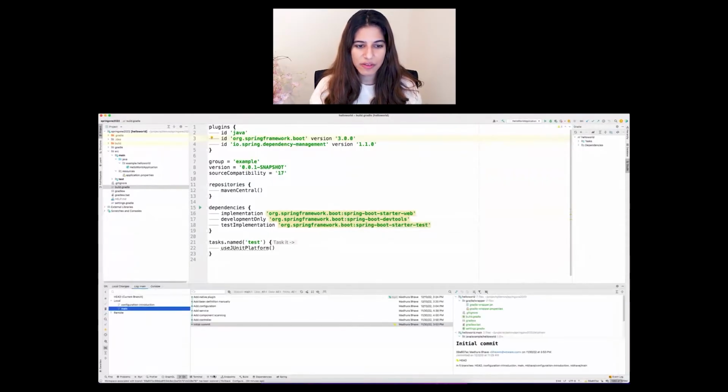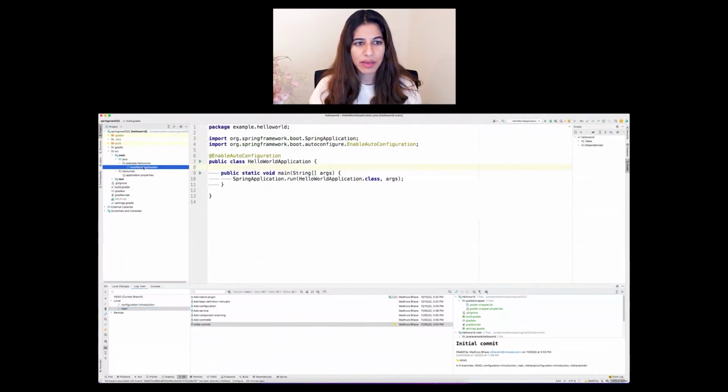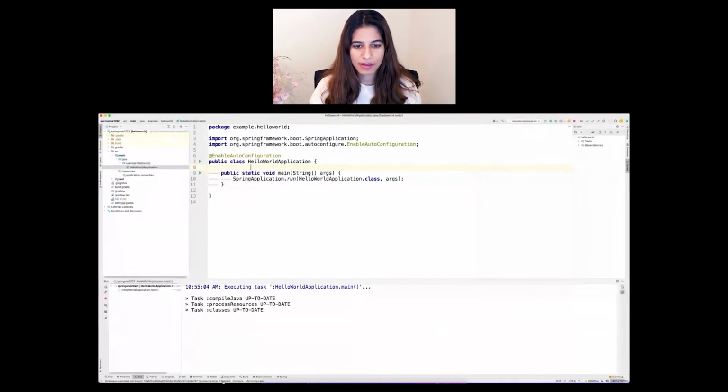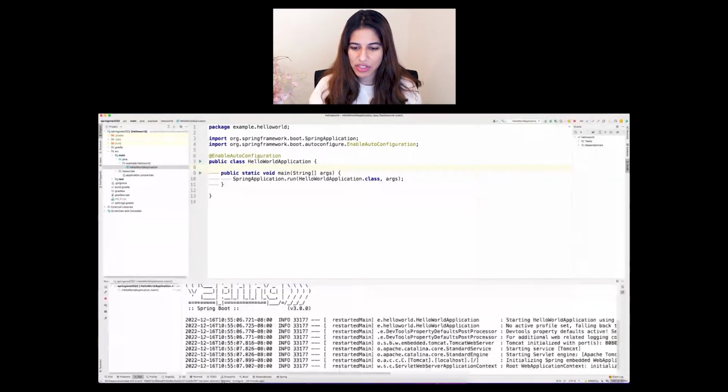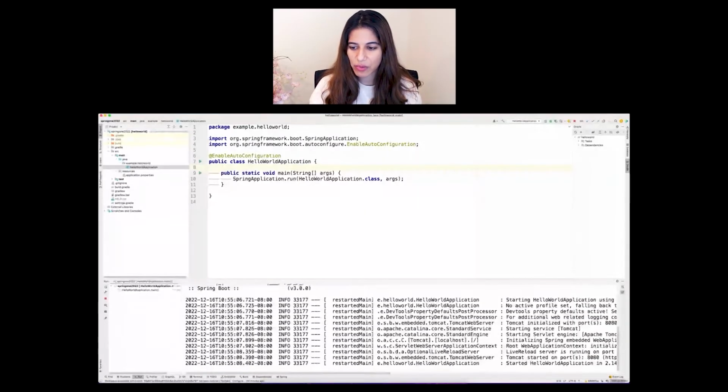I've got a series of commits lined up here, and we'll be checking out the commits as we build the application throughout the talk. If we look at the main method, it's a very simple application. It's got a single method, which is going to be called when we run the application. So let's run the app. We can see that the application started, and it started a Tomcat web server on port 8080.